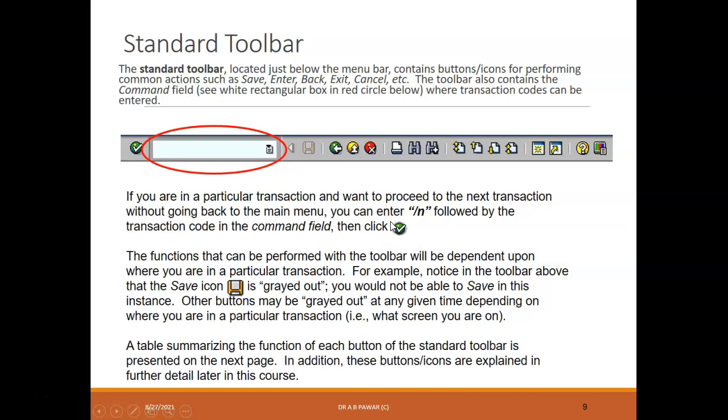Once it is done, you can perform the various functions with the toolbar, which depend upon where you are in a particular transaction.